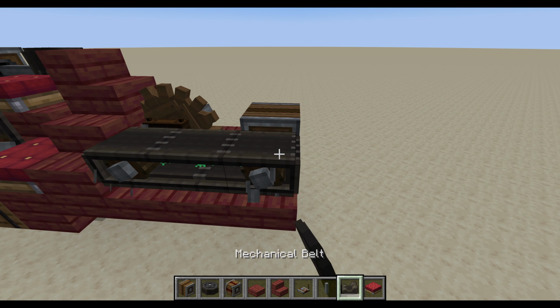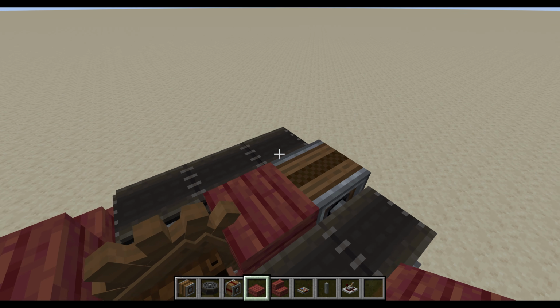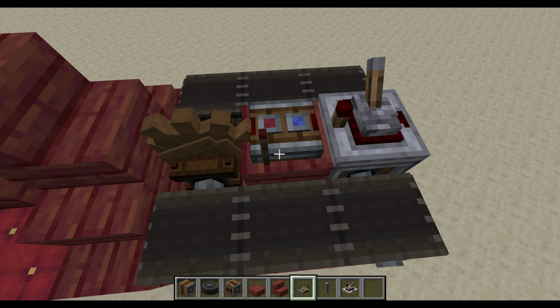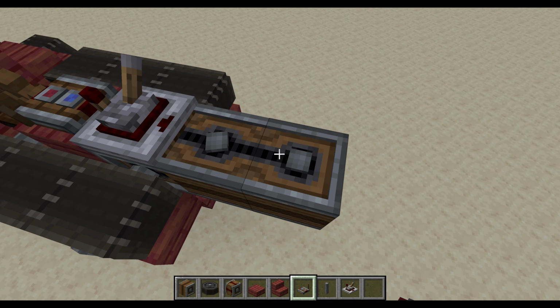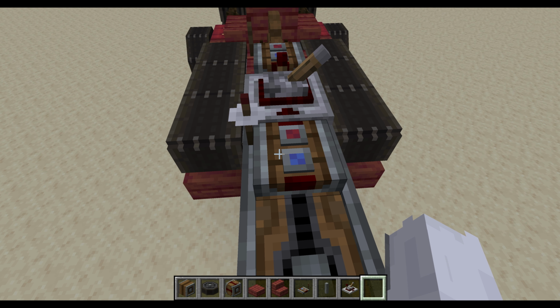Connect it to the rotation controller with belts. Place a slab in between them. Place a powered toggle latch and a redstone link. Place 2 encased chain drives like this and another link. Shift right click and set the link to receive.